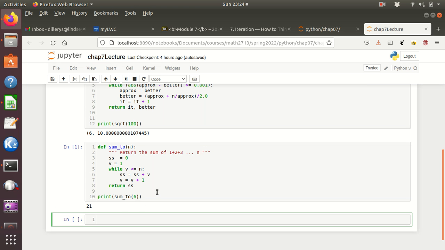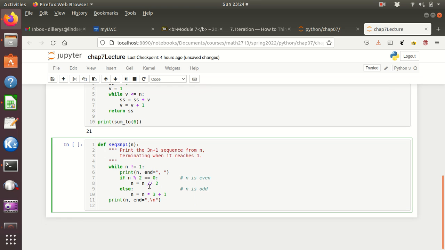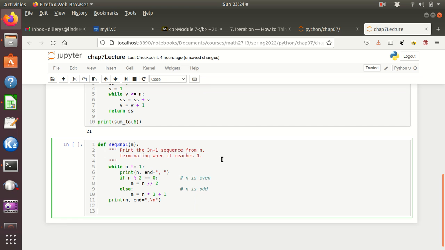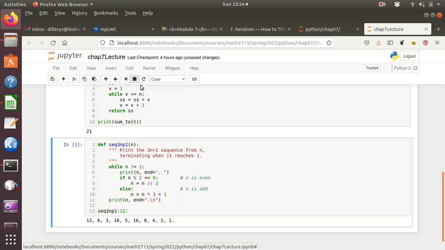I opened up a cell, and there we have the definition, and I can call it then with SEQ3NP1 of, maybe 12. And if I run that, it's an interesting sequence that you get here. 12, 6, 3, but then it goes up to 10, then 5, then 16, then 8, 2, 4.